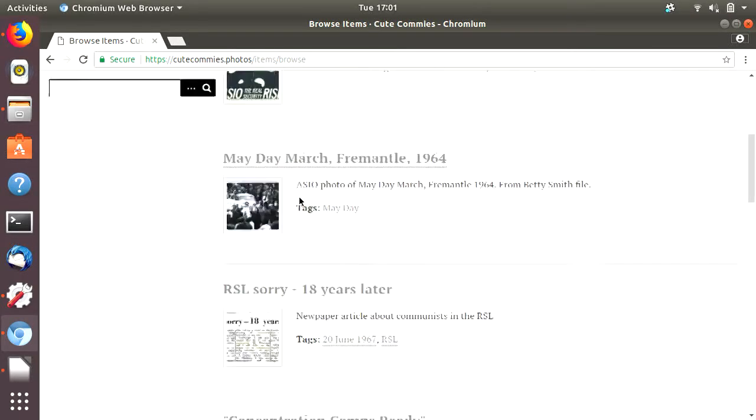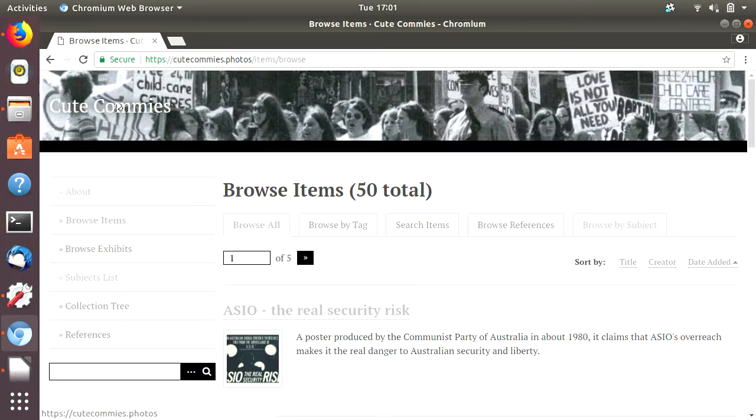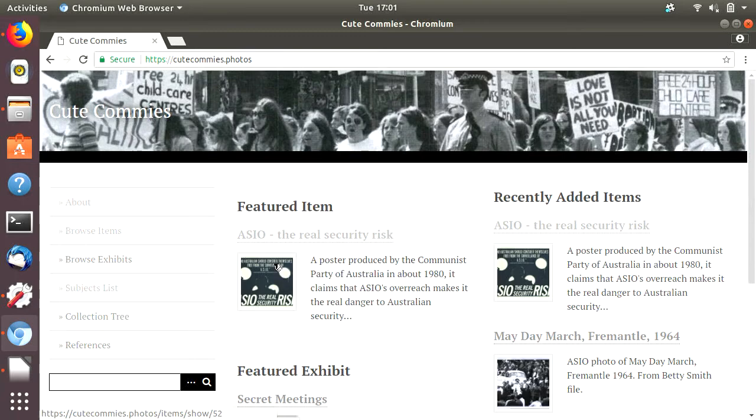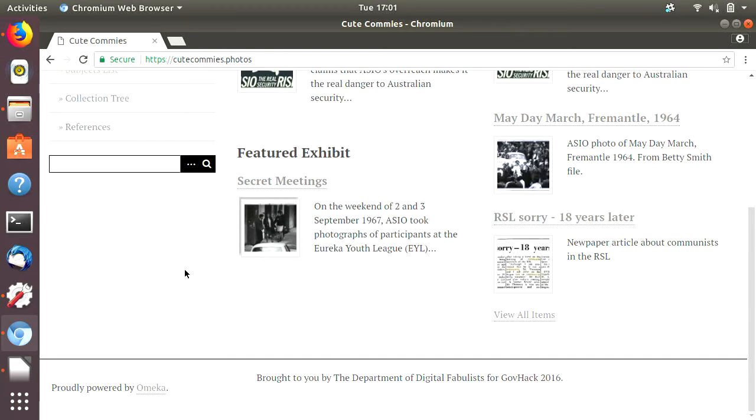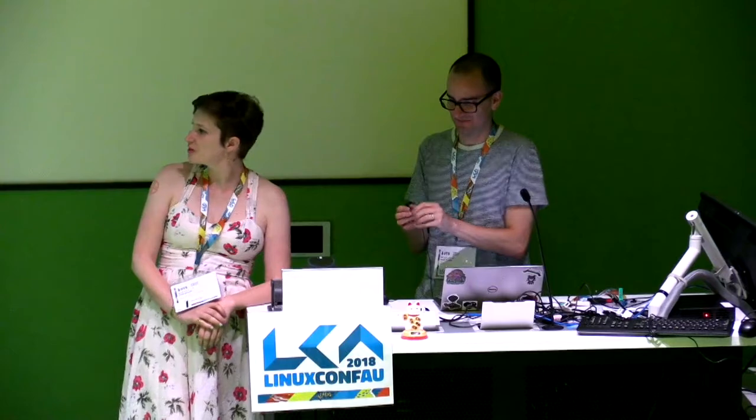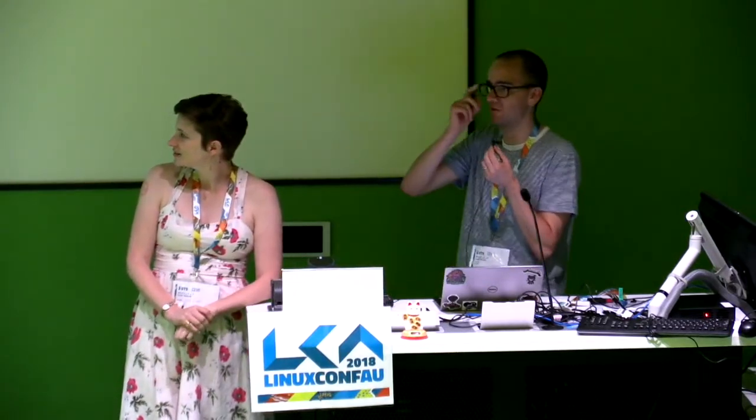Just a moment. Where was it? Oh, I think it was actually on the homepage. Hang on. Yes, secret meetings. So what we did is we looked at all these images and started putting them into an Amica instance because that was fairly simple and an easy way to curate everything. A nice piece of free and open source software, which could be customized to our needs using the Dublin Core metadata standard.